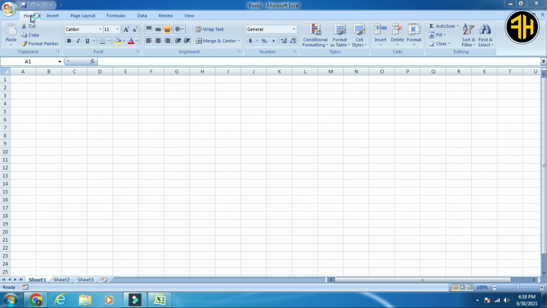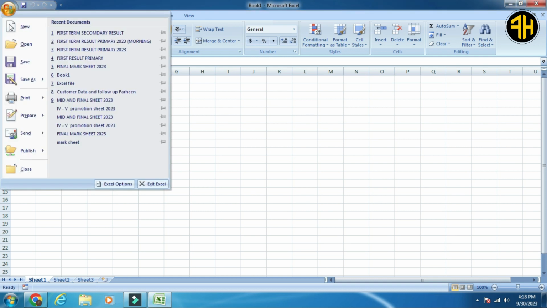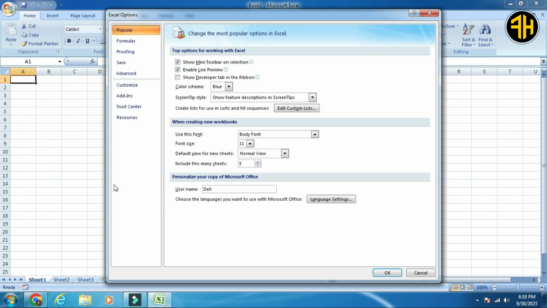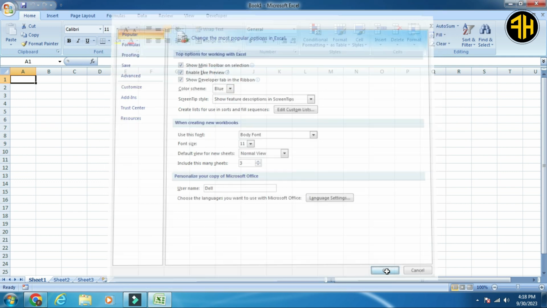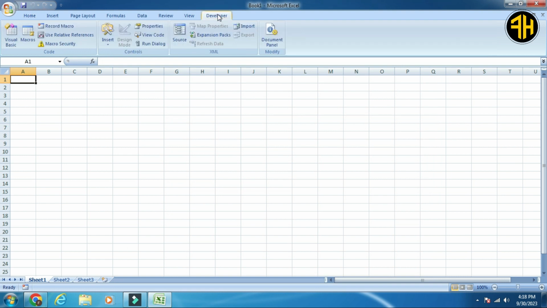So you can see over here, the home tab is there, insert tab, page layout, formulas, data, review and view. There is no developer tab over here. So first we are going to add that tab. How can we add that tab? We are going to press this button, and over here you can see that there is an option, Excel options. We are going to click on it. In popular, you will see over here third, show developer tab in the ribbon. We are going to enable it and press OK. So over here you can see that the developer tab is available on our screens.